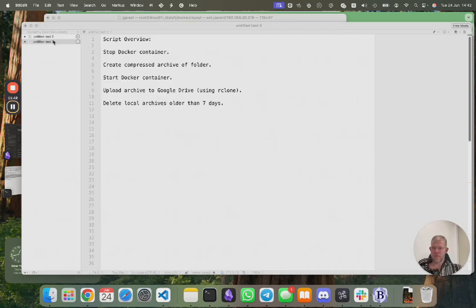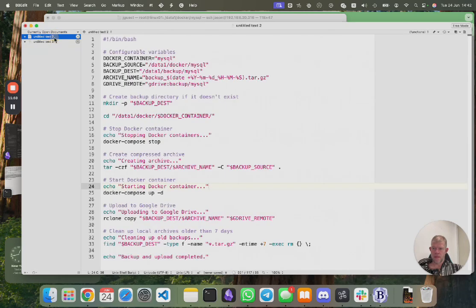Okay, so here's the script. We're using MySQL for the Docker container. The backup source is data1/docker/MySQL. The backup destination is data1/backup/MySQL. That's the name I've chosen for the tar file. The remote gdrive is gdrive, and then it's backup/MySQL. We'll configure rclone shortly. We've got the make directory, so if it doesn't exist, we create it.